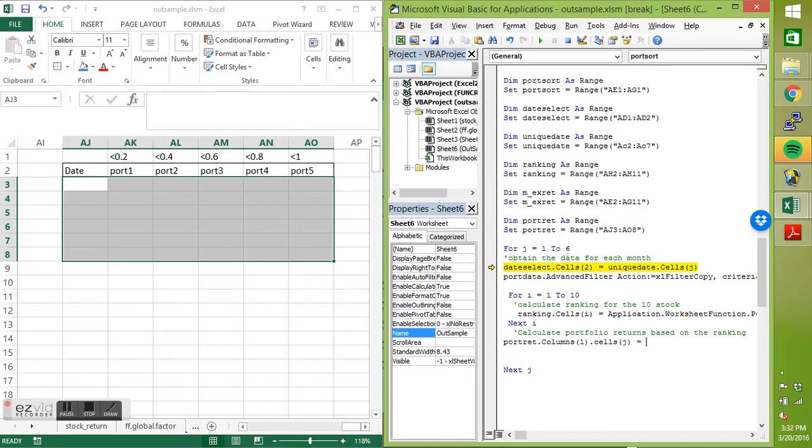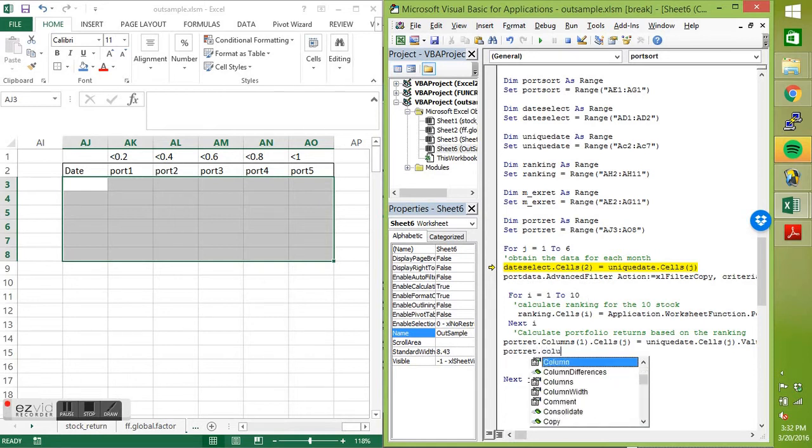would equal to the date value that we are dealing with, so that will be the unique date, also cell J, and we need to assign the value. Right, so with the port 1, how do we calculate port 1? I will go port red, column, with the portfolio 1, column 2, cell J as well, and that would equal to the average if. So I'm going to use the average if function here.